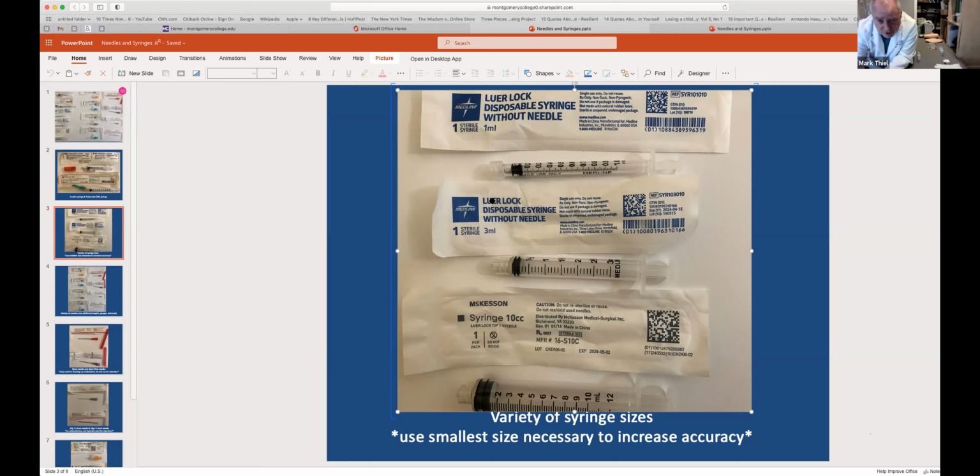I am going to note that all of these, as you can see on the package, are luer lock. That's so your needle can lock down. That's the special tip on these. All of them can be used for sub-Q, intramuscular, and perhaps other purposes of the syringe.